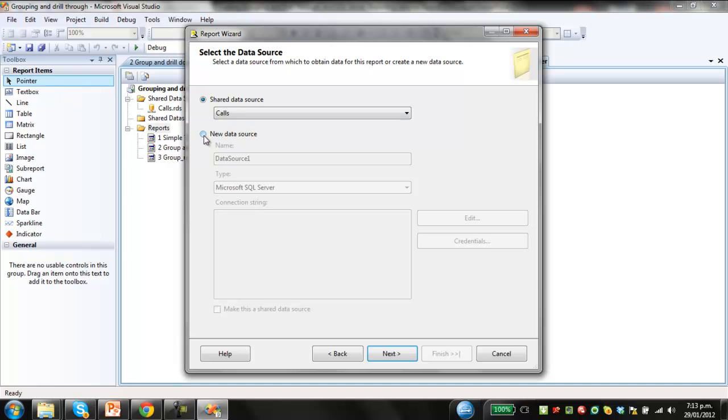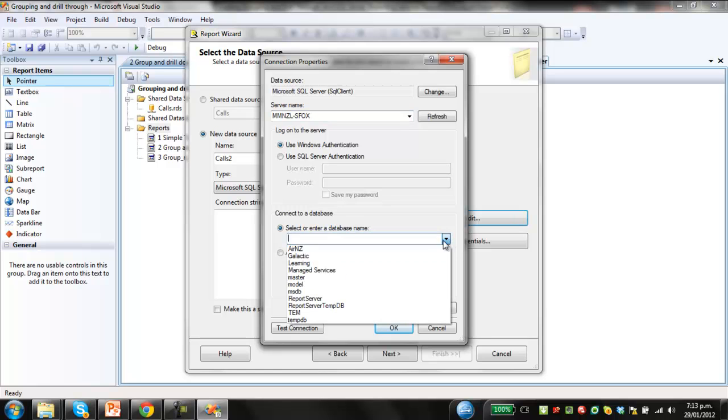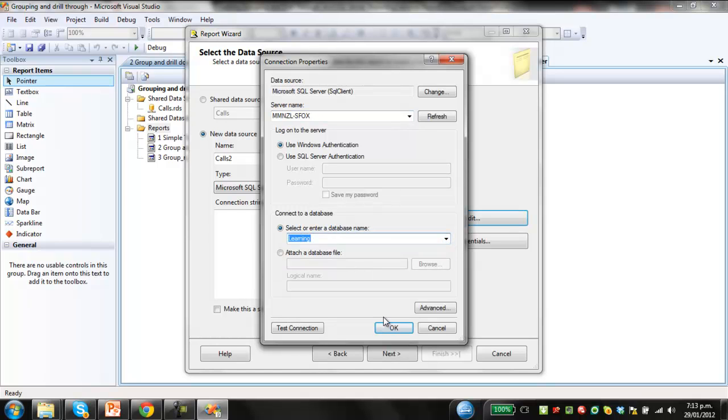Then we're going to create a new data source. I'm just going to call this calls2. I'm going to create a connection string to the SQL Server, which contains the data. So this will just take a second for it to refresh through. Right, come on. Taking a little bit longer than what it normally does. There we go. That's fine. Know that it's in the learning database. Click OK.